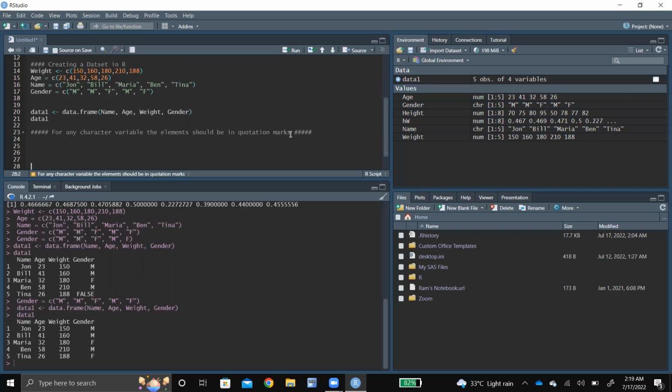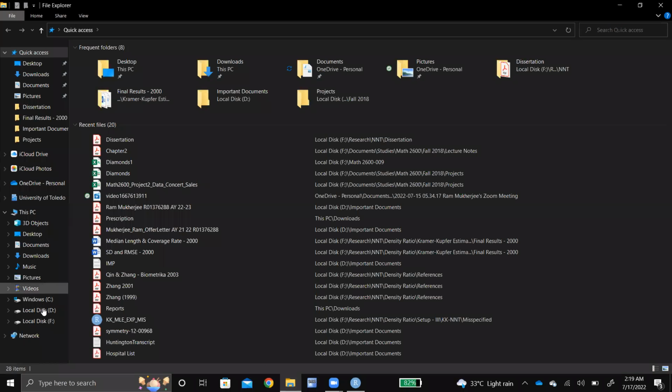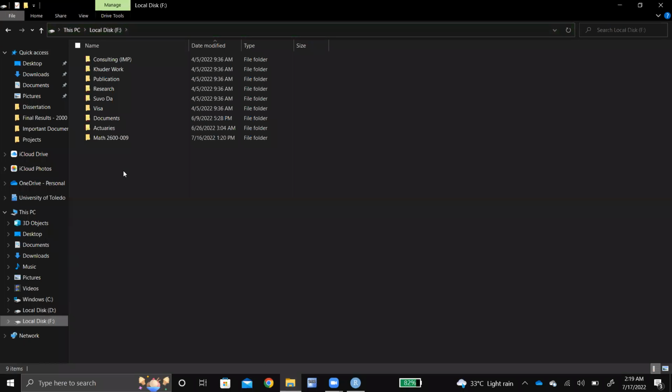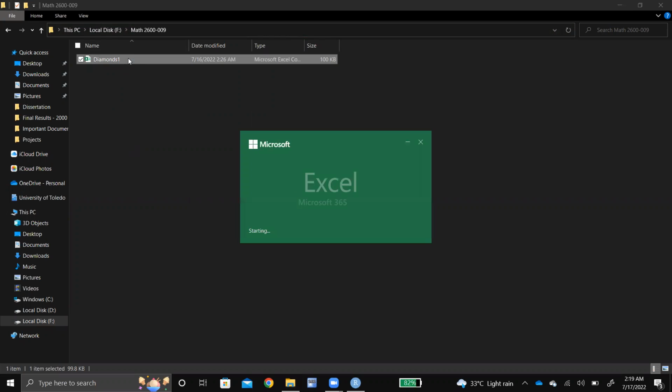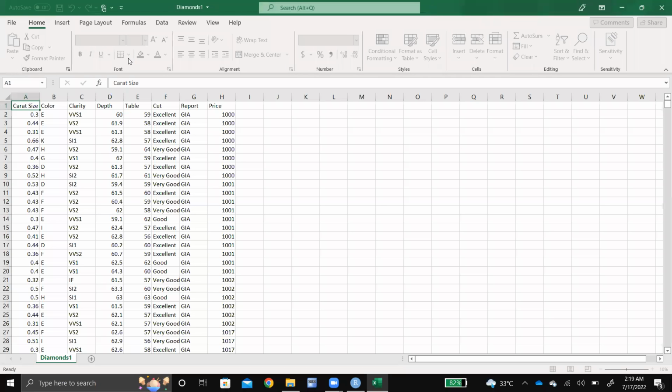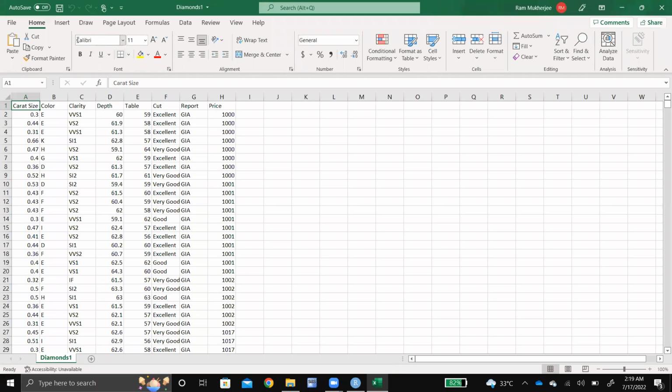Now, suppose we have a data set given to us. For our case, let us suppose a diamond data set that I have stored in my F drive. So let us look at this diamond data set. It is actually a CSV file. The diamond data set has carat size, color, clarity, depth, table, carat, report, and the price.